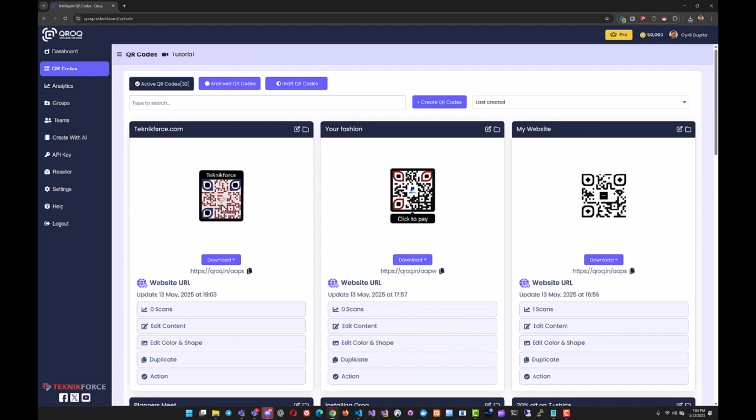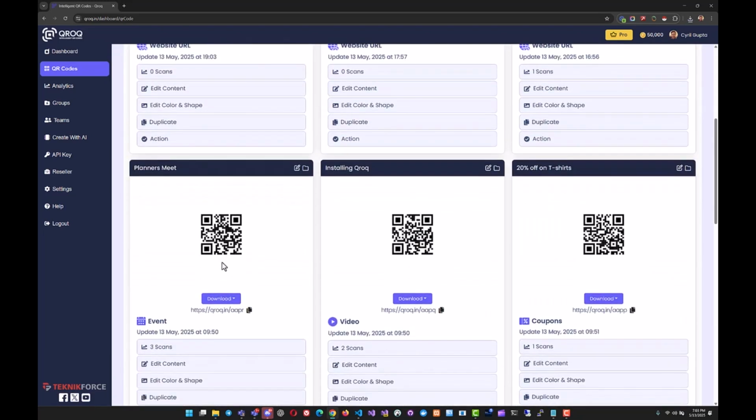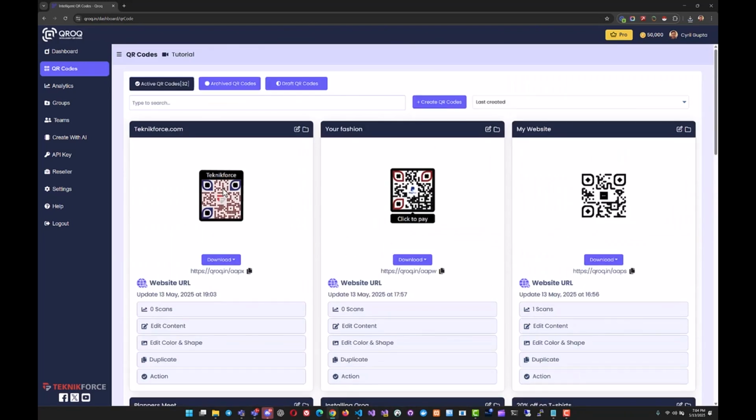Compare this QR code to something like this, right? This is nondescript. Nobody pays attention to something like this, but this, it actually stands out. That's what QROQ can do, but this is only the beginning, because I'm going to show you even more exciting features next. QROQ not only gives you a beautiful QR code, but also turns it into a real marketing tool.